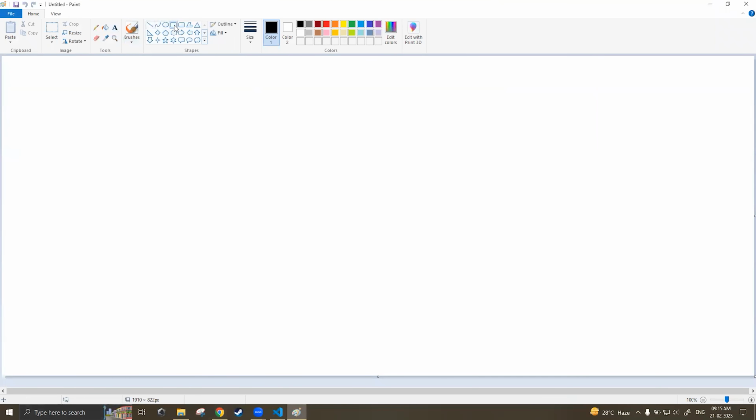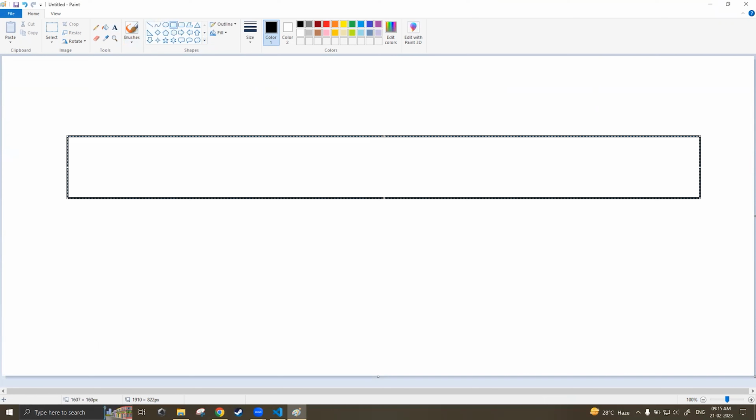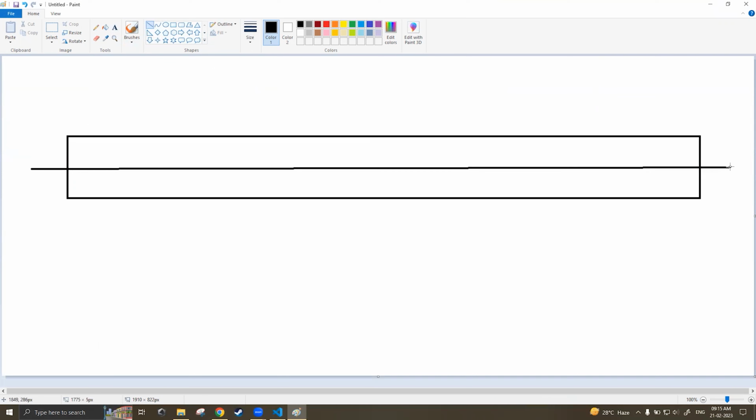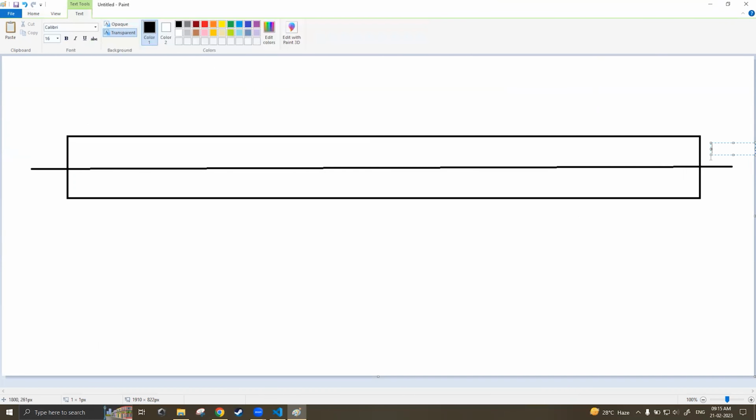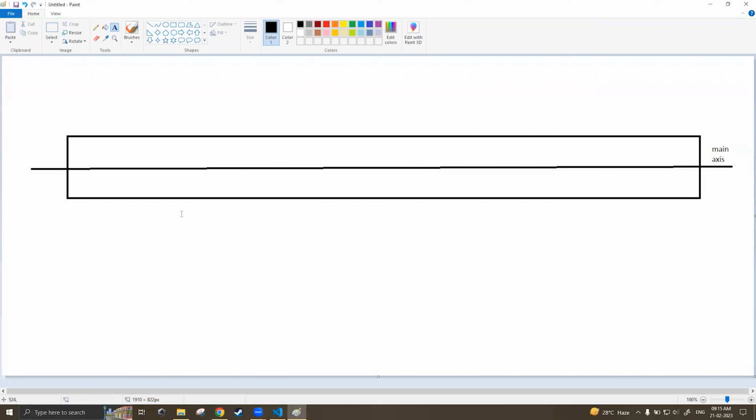So let me have an example here. So let's say this is the flex layout we have. Then the main axis is known as this. It will run from left to right. So this will be known as main axis. And if it is a flex direction row, then it will be left to right. If it is flex direction row reverse, it will be right to left.